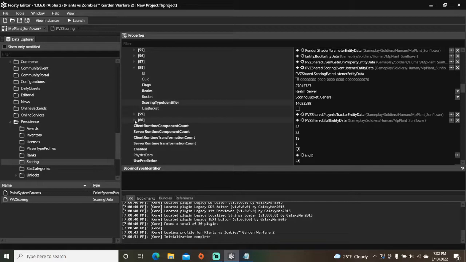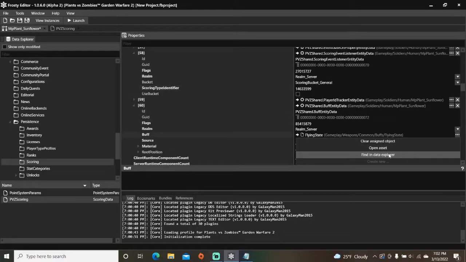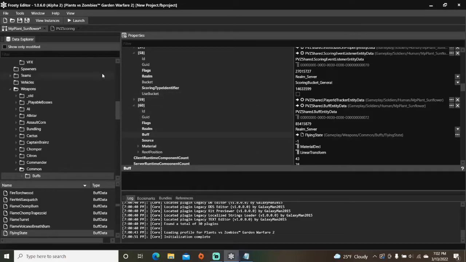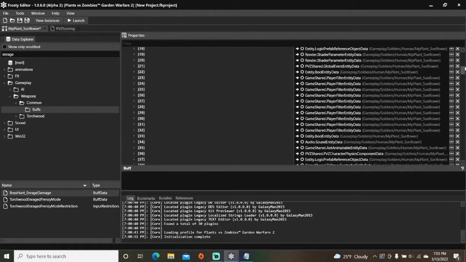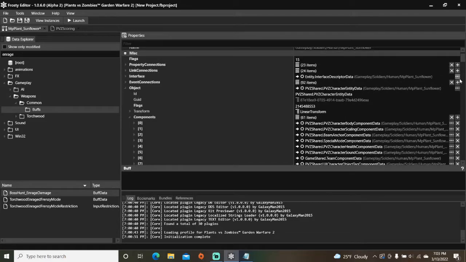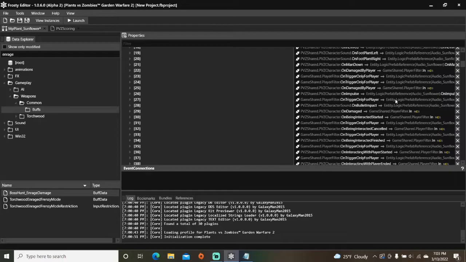Once you've done that, open the buff entity and change the buff to one of your choice. For me, it'll be the Boss on Unrage damage buff. Here comes the fun part. Scroll up, add three event connections. Open the event connections, and scroll down.